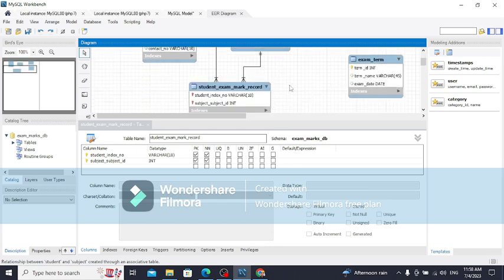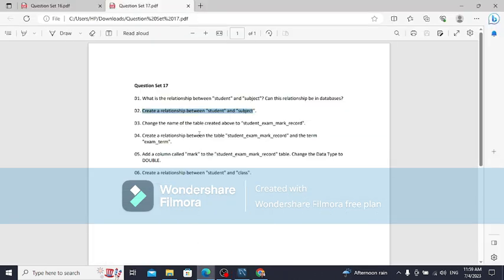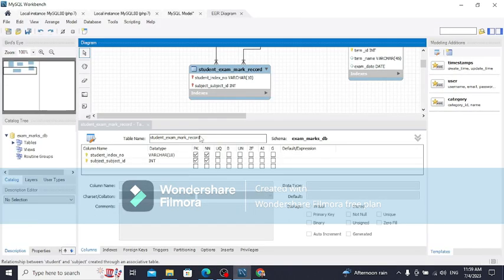Right. So, student exam mark record. Now this table is supposed to have all the marks that the students have got during the term examination. So this is supposed to record every mark of every subject that the students may have.